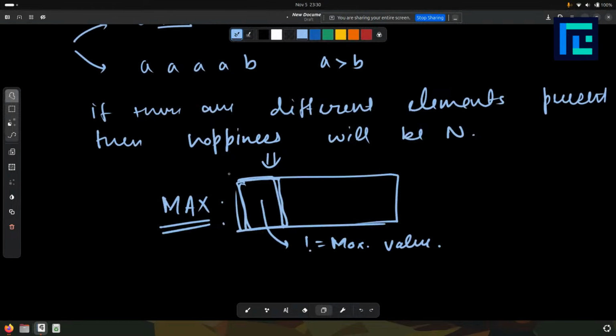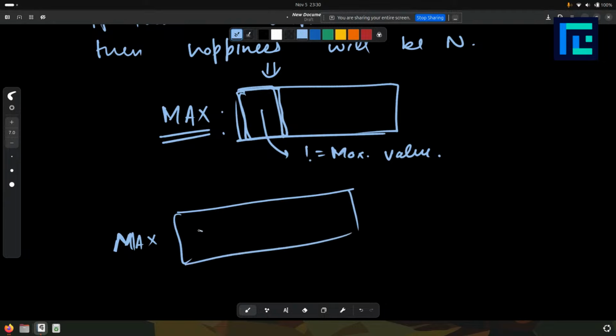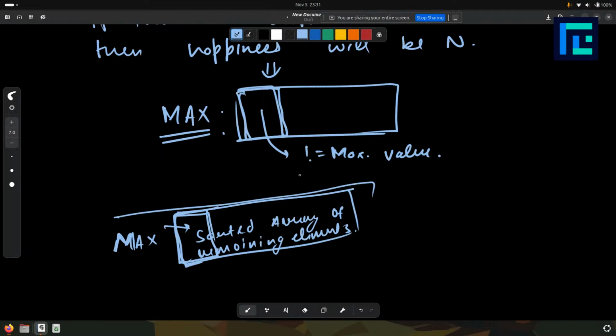So we can follow one strategy to implement this. What we can do is place the maximum value in the front, and then put the sorted array of remaining elements here. In this way, if there is some other number present other than max, that number will come here, because it will obviously be less than max, since max is the maximum of the array. Else this whole array will be just max.